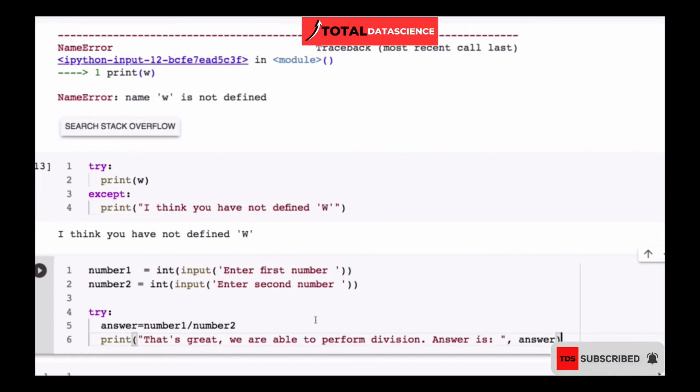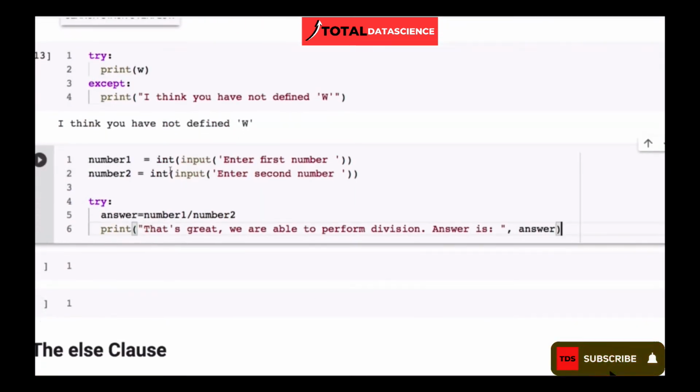Now this is what I want to do. I want to accept two numbers from the user. Then I try to divide these two numbers. Okay, and if everything works fine, I want to print this one. That's great. We are able to perform division, and then we give the answer to the user.